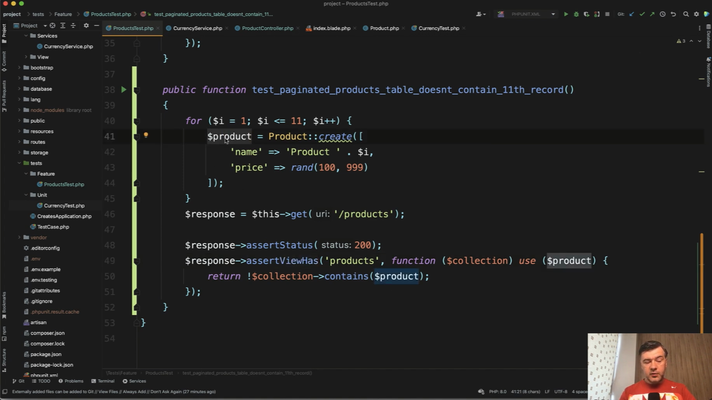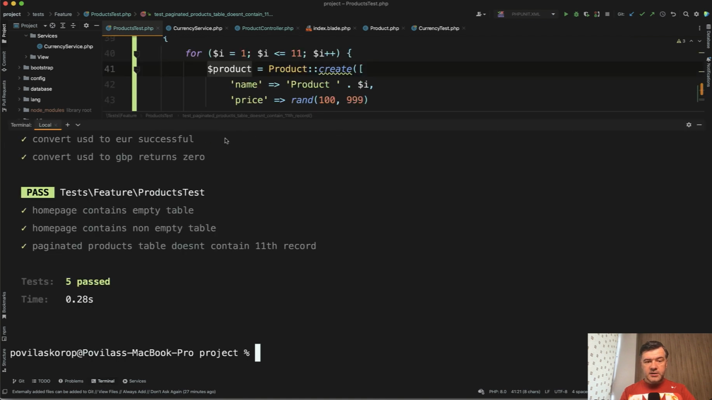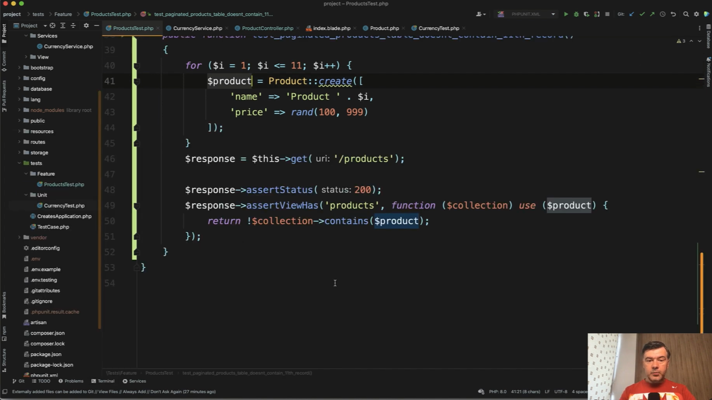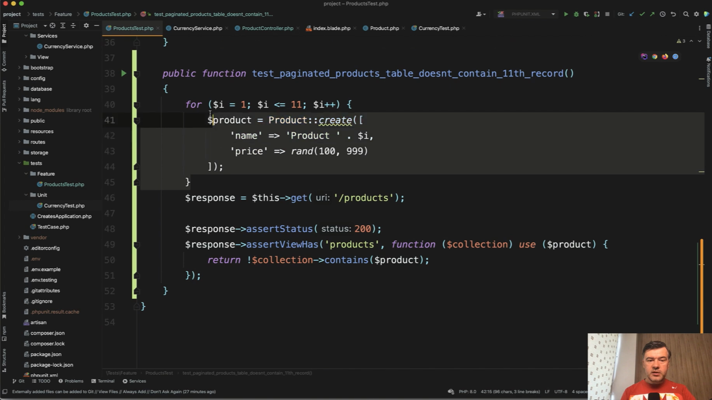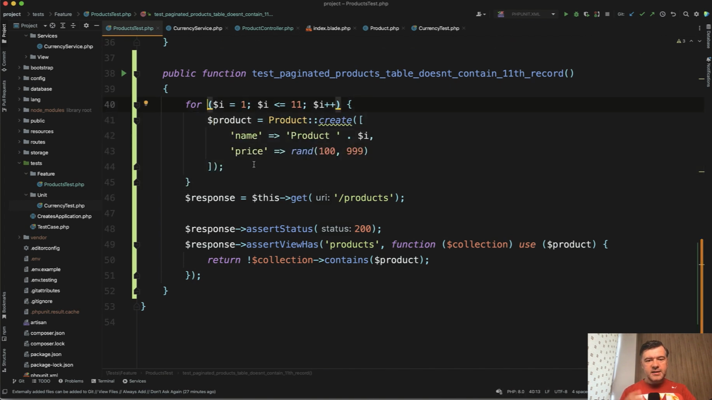Let's take a look if it works. PHP artisan test, it is green. So pass test, paginated products table does not contain 11th record. Good. But this part is not really convenient to create. For each loop with a lot of data, instead of that, to fake some data for the arrange part of arrange act assert, it's quite convenient to use factories.